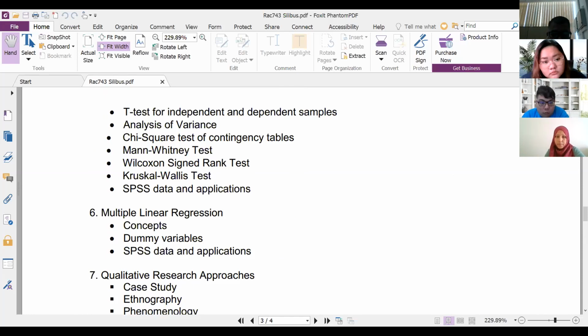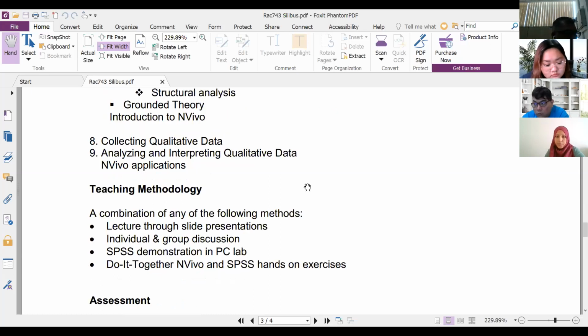Okay, as for the teaching methodology, lecture using slide presentation, then you're going to have your discussion and so on. Okay, I'm going to guide you with using SPSS and also going to guide you on how to use NVivo. Okay, so at least you have some experience.